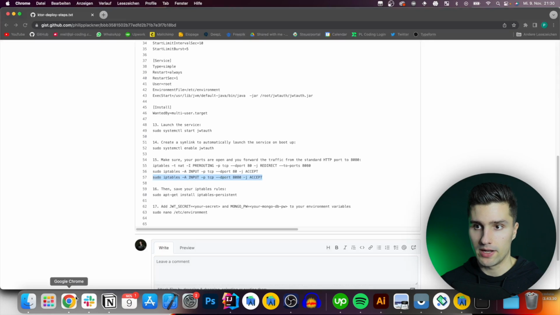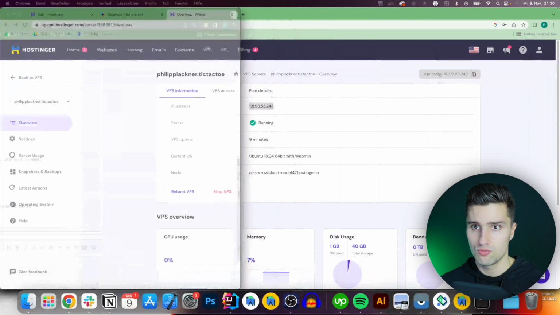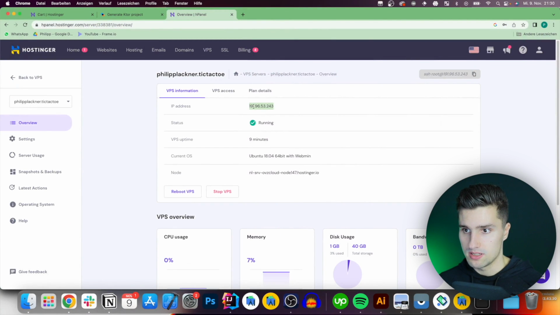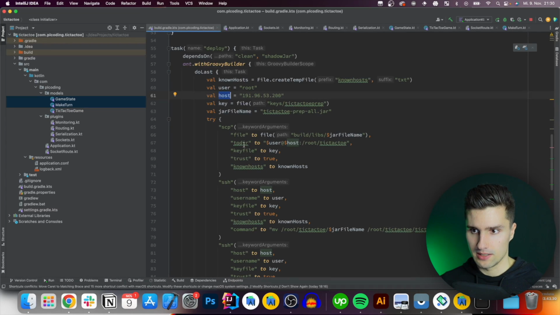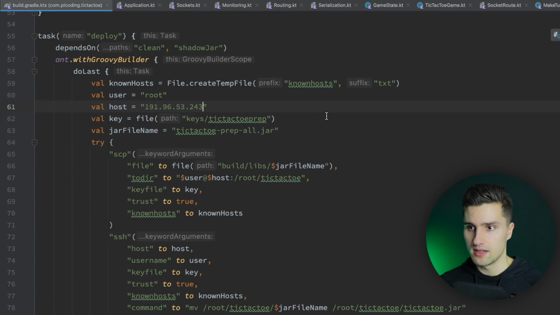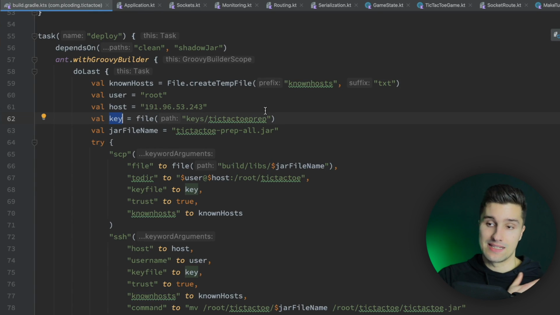So we just want to go back to Chrome, and actually not this one, and copy this IP address from our Hostinger web panel again into IntelliJ. So we replace this. Then we specify our key, which is our SSH key, which we generated. This is the private key, which now Gradle, of course, needs to know to be able to successfully connect to our server without needing to enter any kind of credentials like a password.